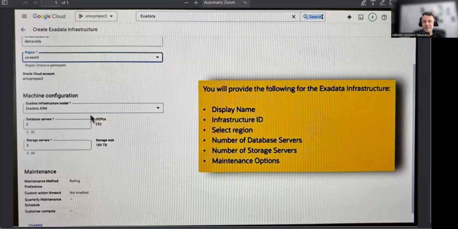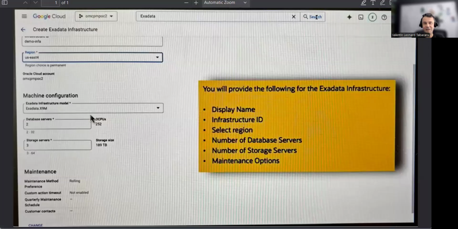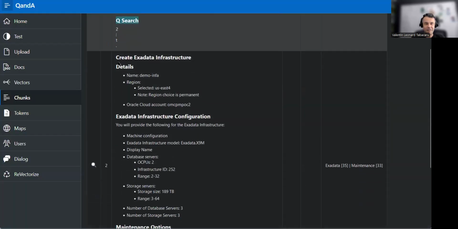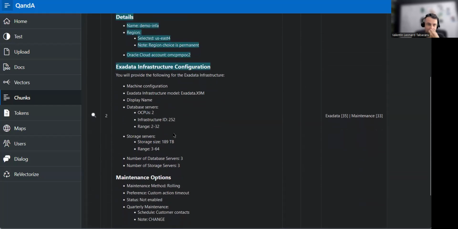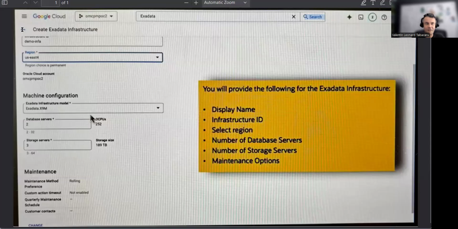So this is the magnifier glass has been identified as a Q. You can see here, it's a Q search, but this is actually the magnifier glass from the search bar in Google Cloud. But the information I'm interested in is here, create Exadata infrastructure details. And you can see I have this information which I'm using to answer my question. And this is basically what I extracted from the PDF.